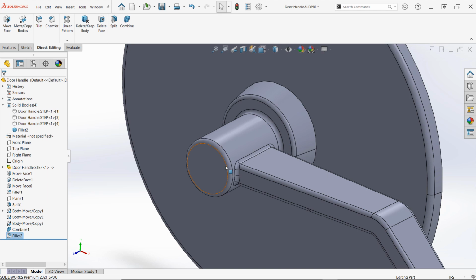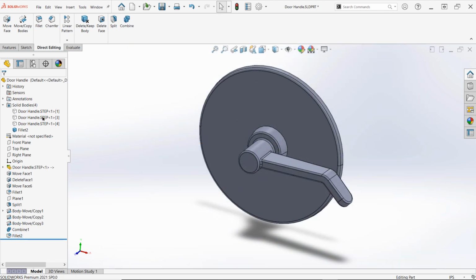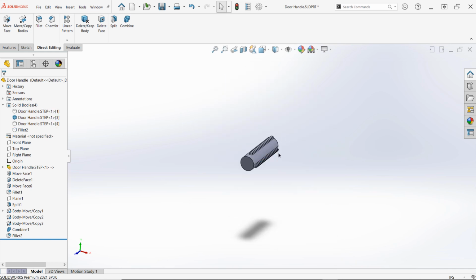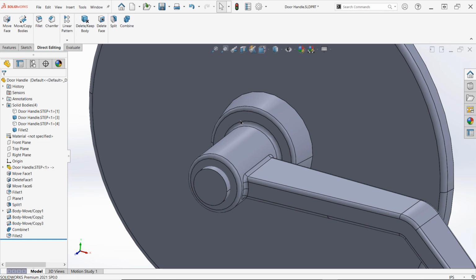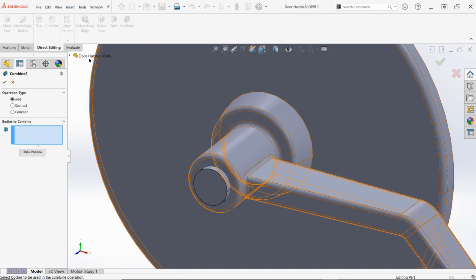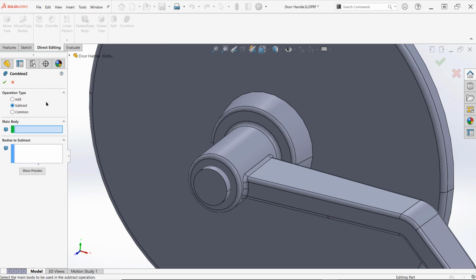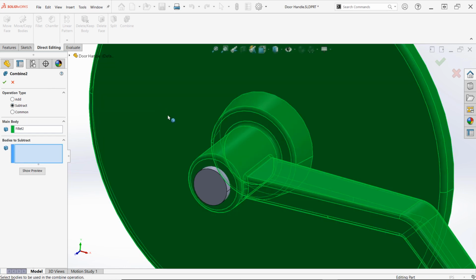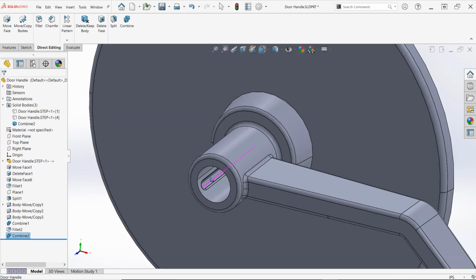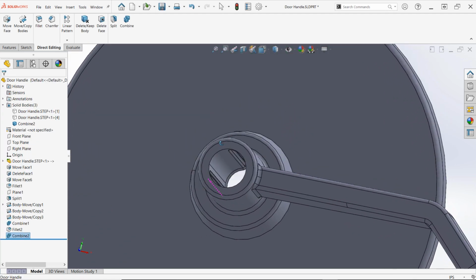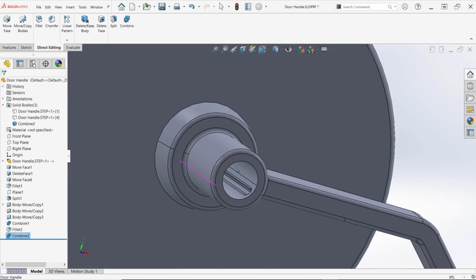Our imported model also has a few extra bodies that have been hiding until now. This body represents the space that the inside lock components will occupy, and as such it needs to be removed from the model. This is a simple task for the subtract mode in the combine command. The handle represents the main body, while the second piece represents the portion that I'd like to subtract. Any bodies used for subtraction will automatically be deleted from the model, leaving the internal details visible in this case.